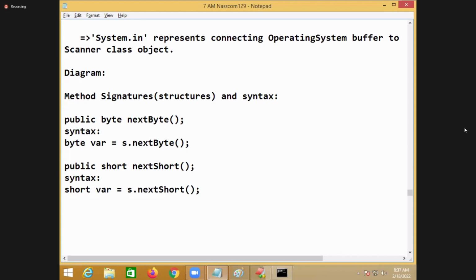Understood now? From that method signature only, the syntax will come. That you have to learn from me. In the coming chapters also you have to learn it: how Venkatesh sir is writing syntaxes from the method signatures. You have to learn it in core Java from me. In many chapters I'll show this. If you learn this, next time Amirpet is not needed, you can learn by yourself.